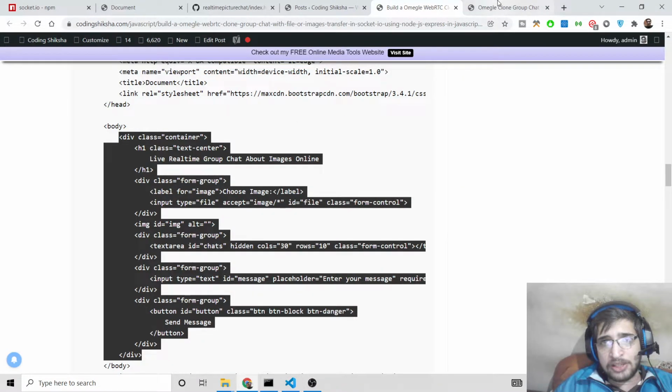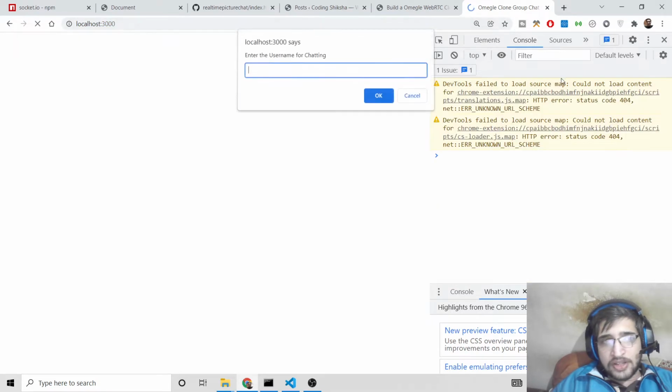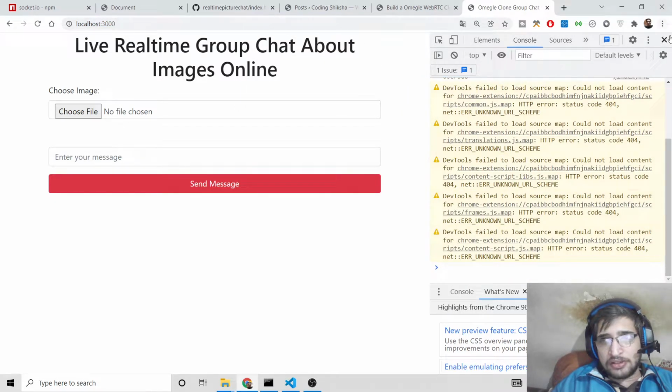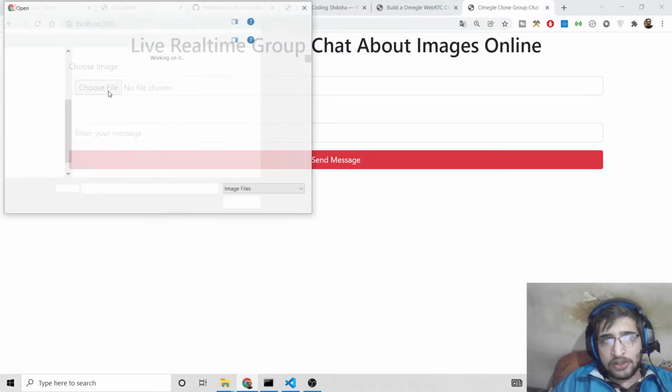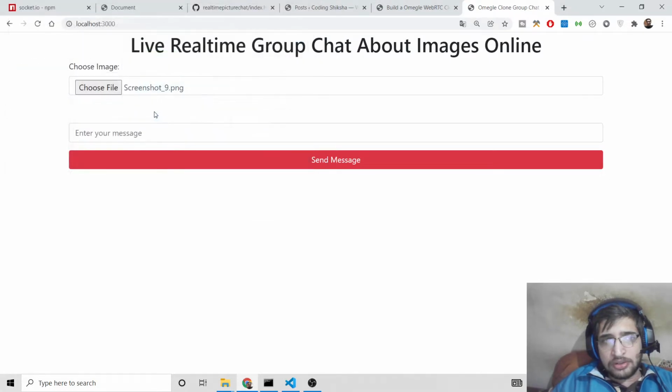If you reload the application, you will see this is the basic markup here. You will see choose file where you can select your images. Then we have a simple input field and a button.